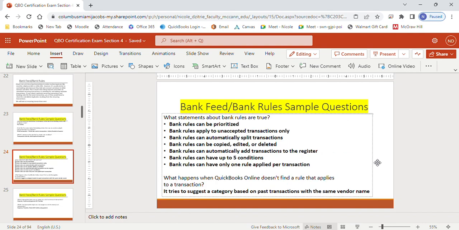What statements about bank rules are true? I just put them all there. There might be different questions, and the questions might include one or two or several of them. So just have them all in your notes. So what statements are true?